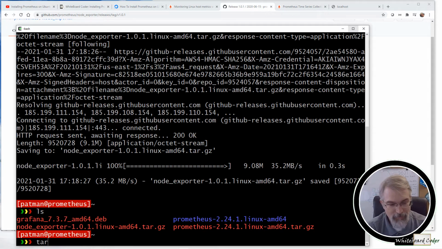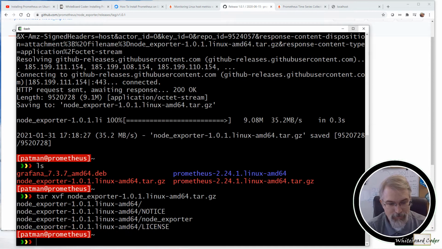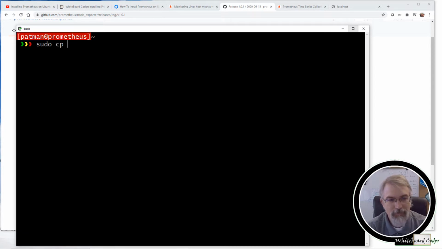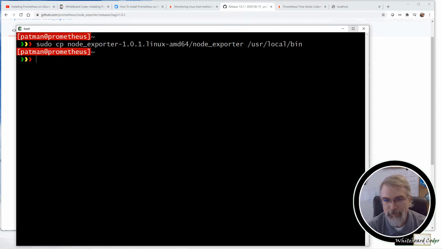So now we'll unpack it. I'll run tar xvf on the node exporter archive, and that unpacks it. And then we'll start moving some stuff around. So sudo cp, let me just do a clear here. Sudo cp the actual node exporter binary, and we'll put it in /usr/local/bin, there we go.